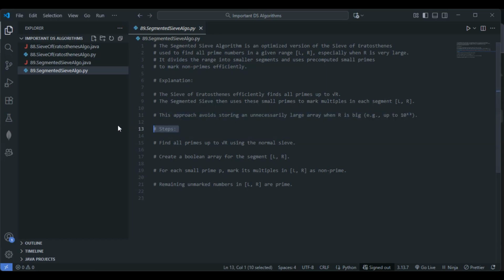So let's see the algorithm steps here. Listen to this carefully. The same thing we will be articulating in the form of code. First, we will find all the primes up to the square root of R using the normal sieve of Eratosthenes. Then we'll create a Boolean array for the segment L, R. Second step, we'll be going with a Boolean array. Just remember this one.